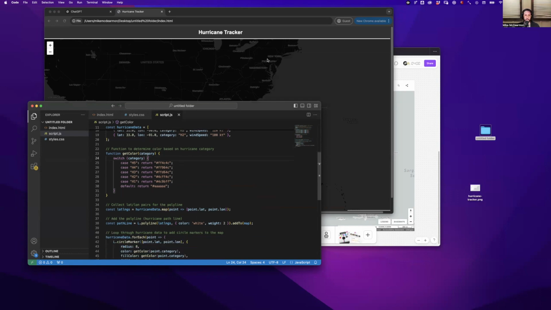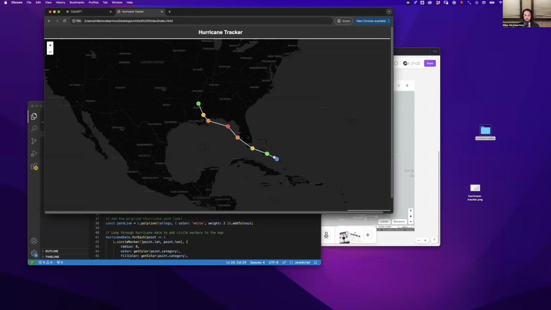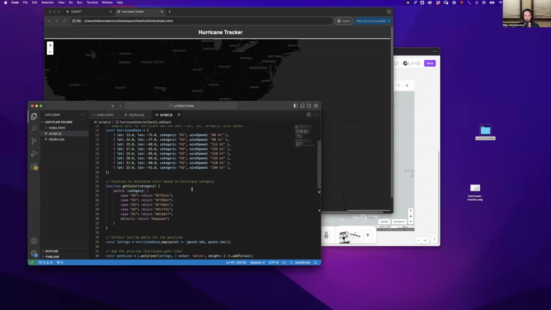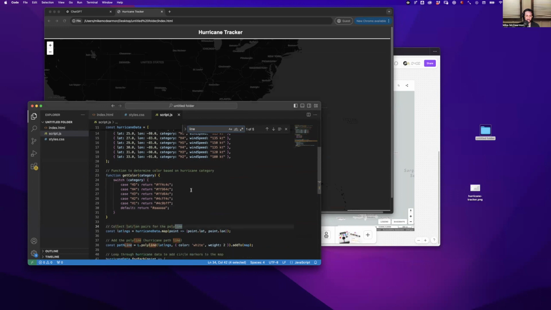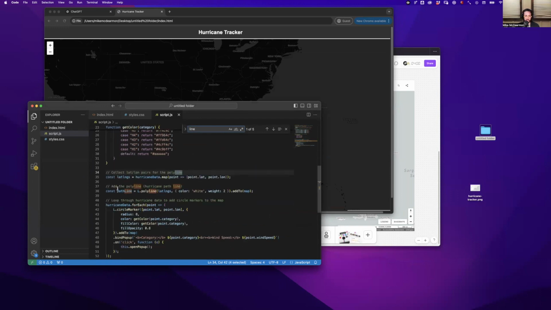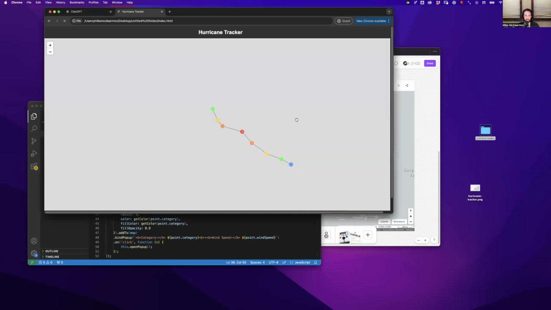So let's see. I want to change this polyline from, let's say, white to something that's a little less loud. So the dots are the main hero of the show here. I'm going to use Command F to look for line and go to the part of the code that shows us the polyline. And here it looks like it says add the polyline to the map, and it says color white. Let's go 999999. Is that six nines? Cool. Hex code for like a middle-ish gray. And let's see what happens.